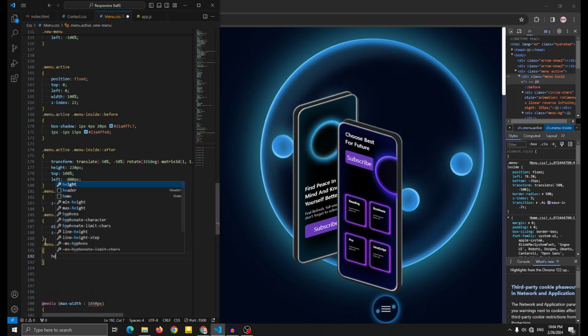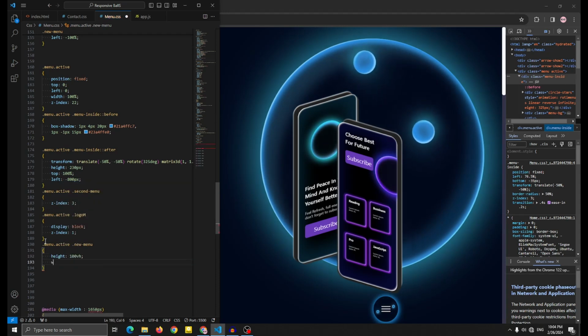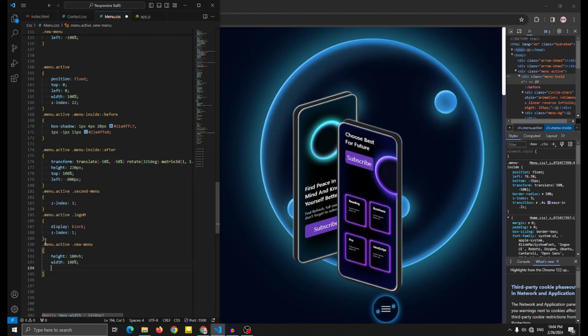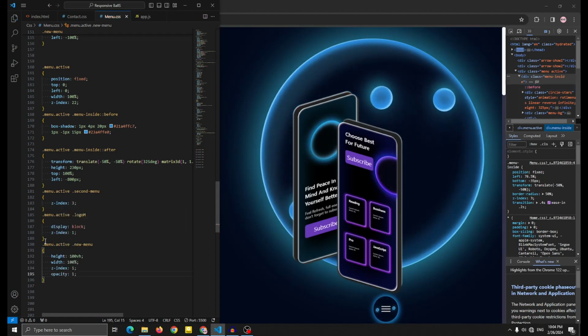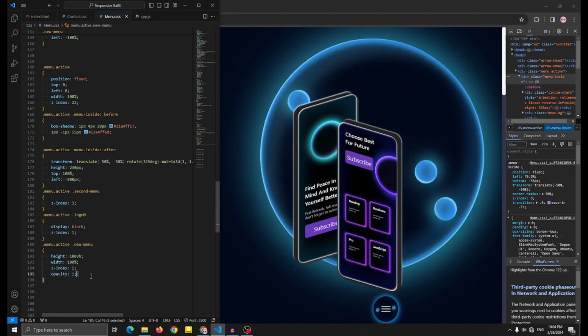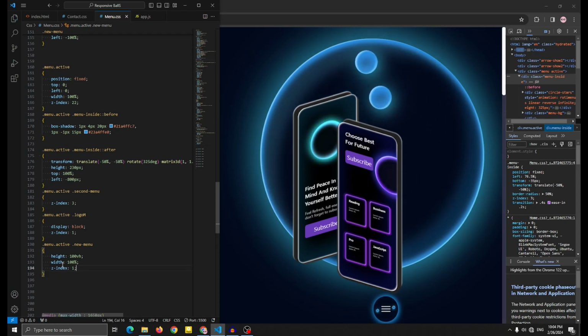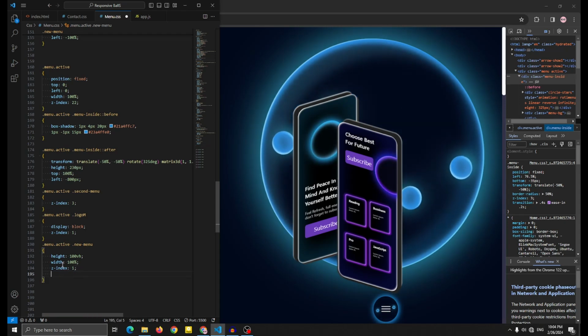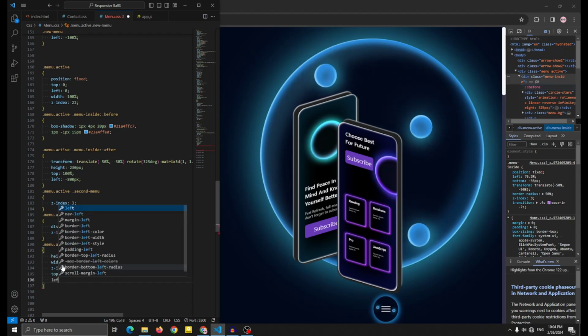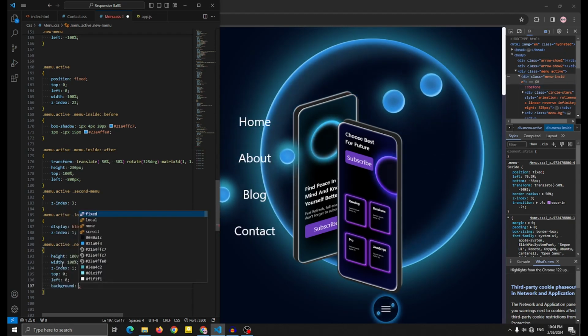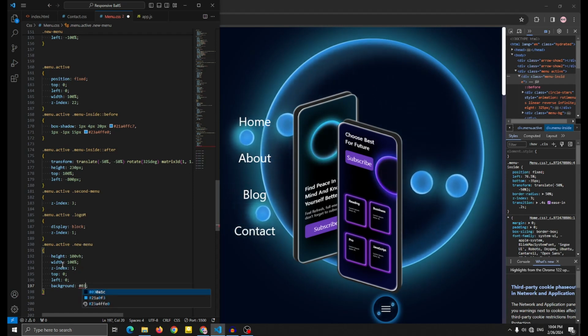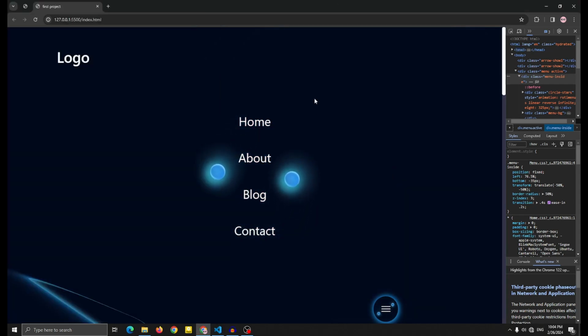just to add the height and the width 1%, the index 1, and opacity 1. No, we don't have opacity, I'm sorry. Just delete that. Okay, the index 1. Top 0, left 0. There we go. Let me add the background. There we go. So this is our menu, as we can see it, guys.